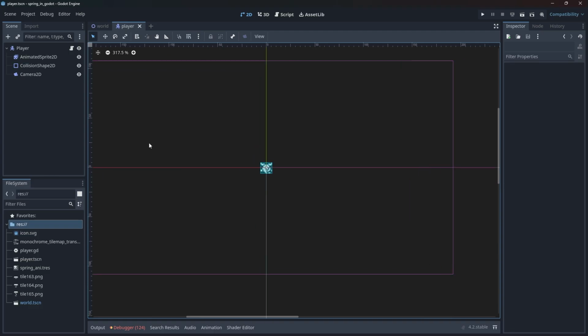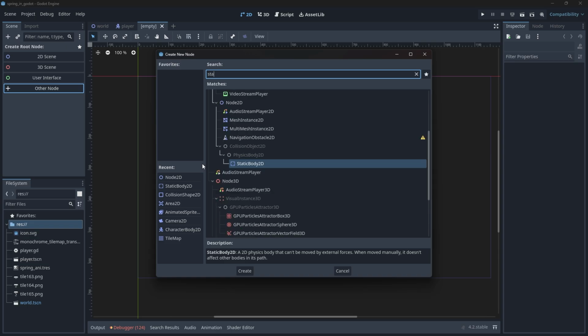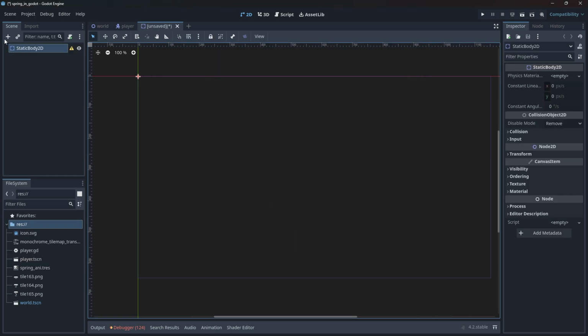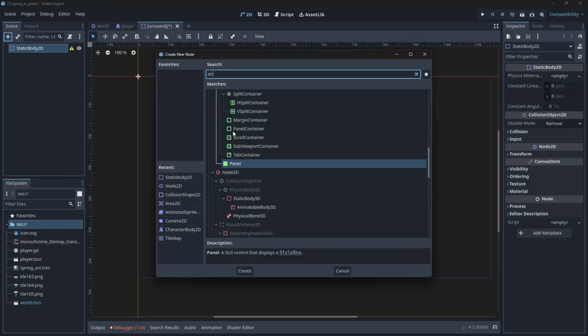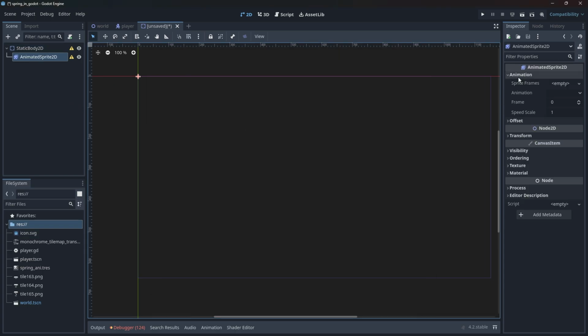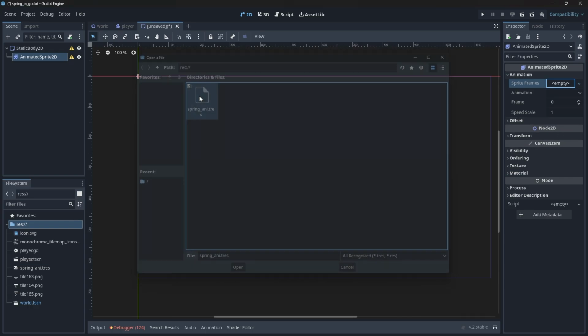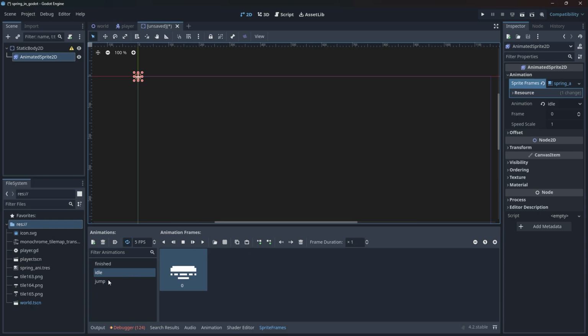So, what we first want to do is click a new scene, click other node, and search up static body 2D. Then we're going to click this and search up animation sprite 2D for like the spring, and we're going to click, I already made the sprite frame, we're going to click new sprite frame and make yours, but I have it here called spring Anna.